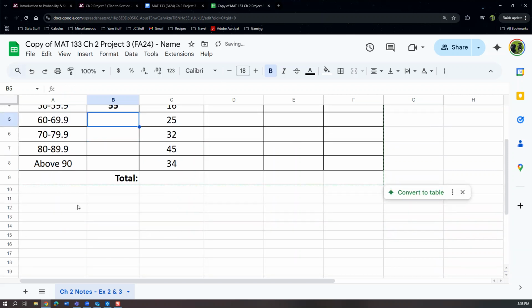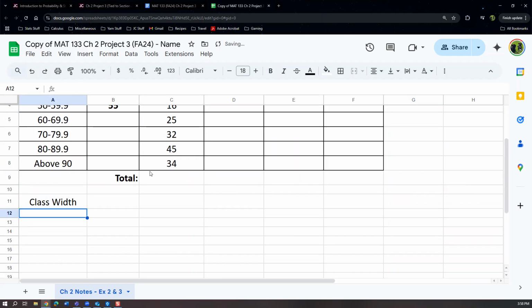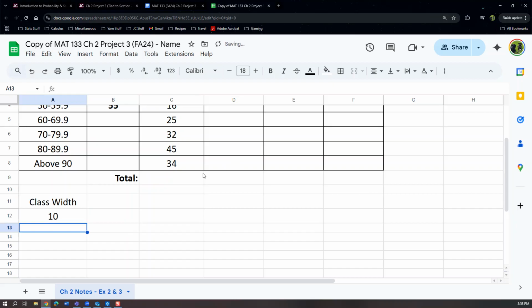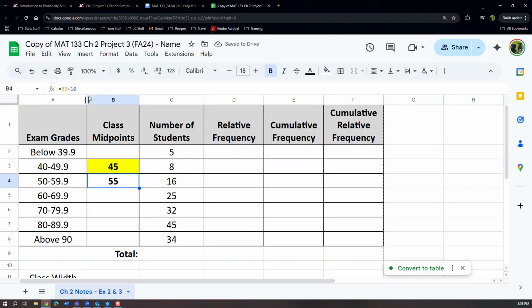Matter of fact, we can make a little note to ourselves down here. Class width is 10. I can even type it: equals 50, take away 40, is 10. So that's why I'm adding that piece in every time.